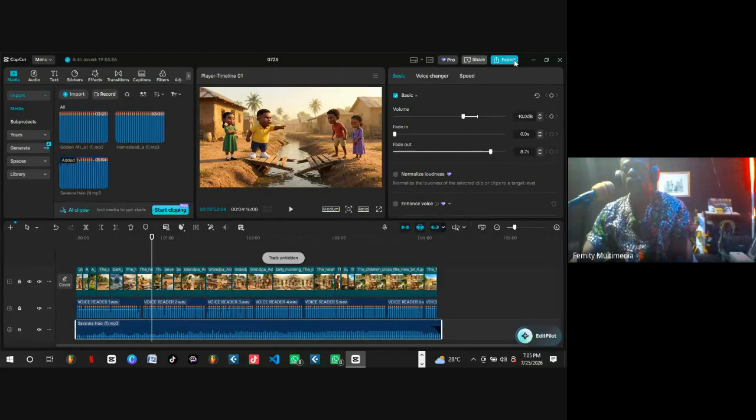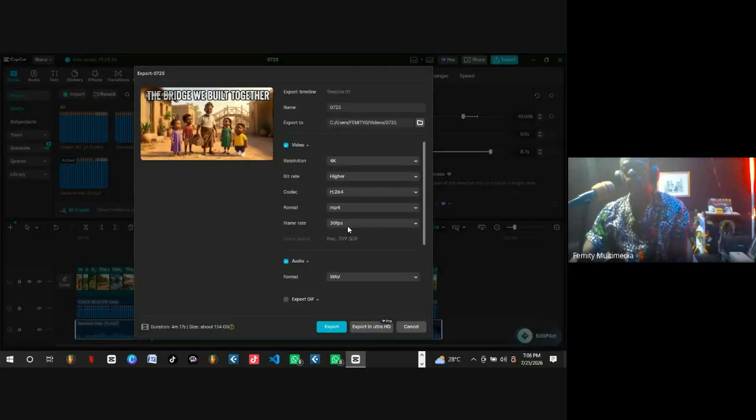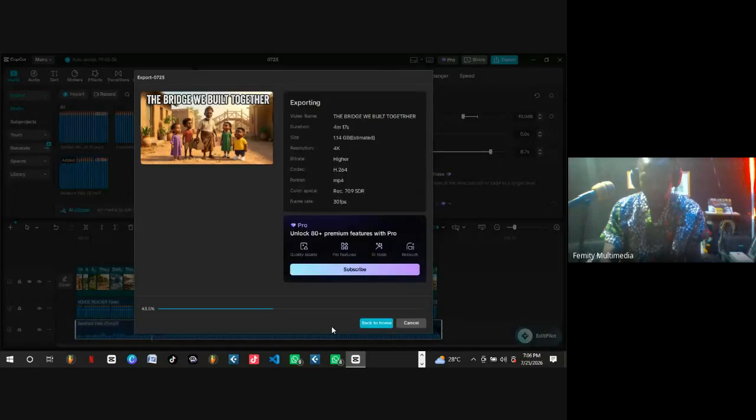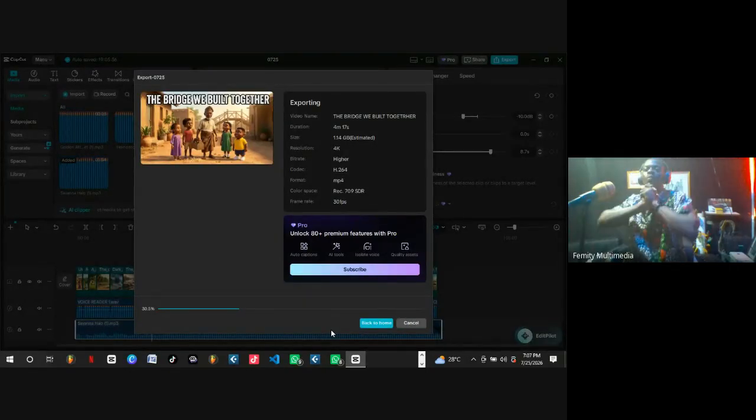Then we have different formats for exporting: 720p, high definition, 2K, 8K, 4K. These are higher definitions of the video that you can export. You can ask it to export the audio separately as well. By the time you're done, name it, give it the title, The Bridge We Build Together. Export. Well, once that one is done, we are good to go.